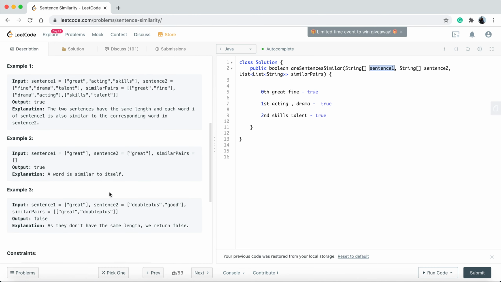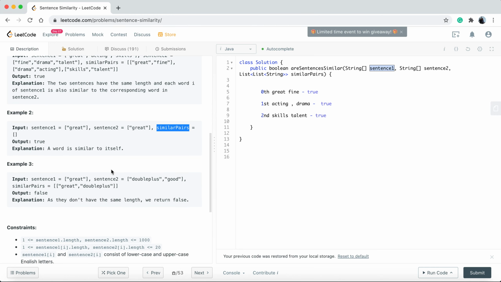Likewise, the second example has great in the first sentence and the second sentence also has great, which means both words are the same. No need to have a similar pair at all. We will consider this true because both are the same. And this is the example of the length, where sentence 1 has a length of 1 and sentence 2 has a length of 2, which are not equal. That should be the first check, so that we do not do all the work, and it should return false.